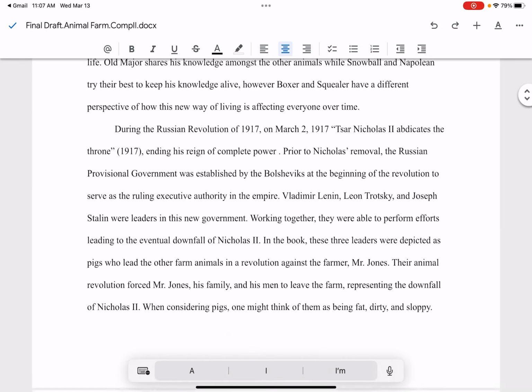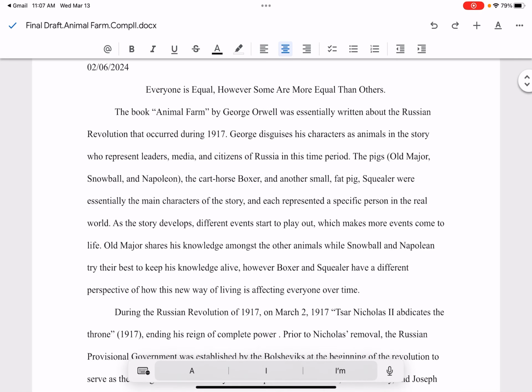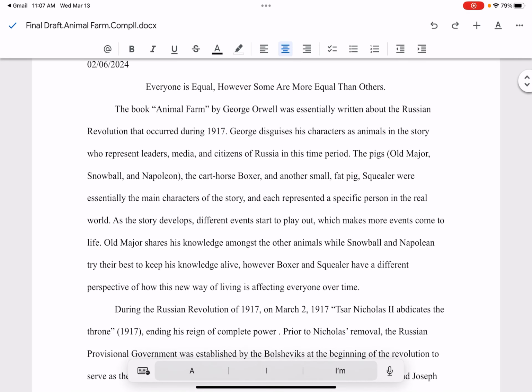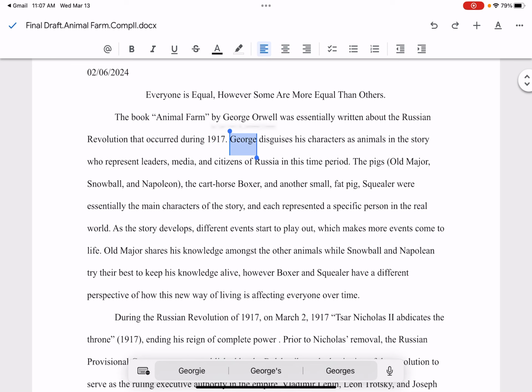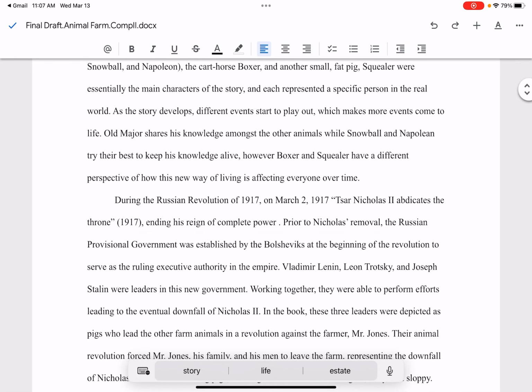And then the other thing, I know you didn't ask about this, but you refer to George Orwell as just George. Whenever you're doing a formal essay, you want to make sure that you use the author's full name or just their last name. You can never use just their first name. It's kind of a formal essay taboo, really. The first time you mention an author, you need to use their full name, and then after that you can just say Orwell.